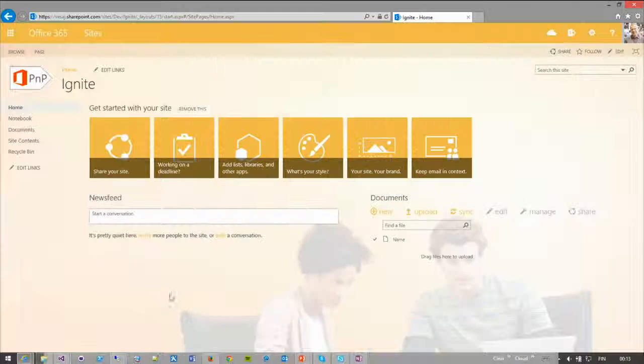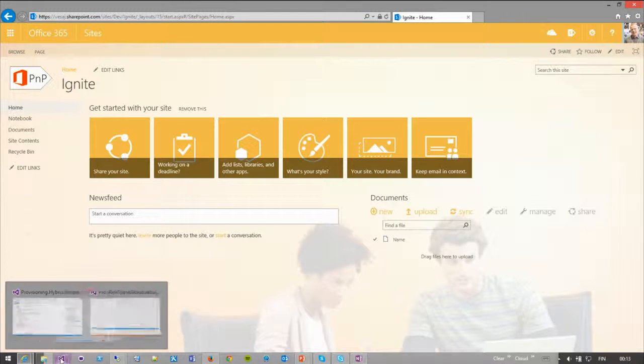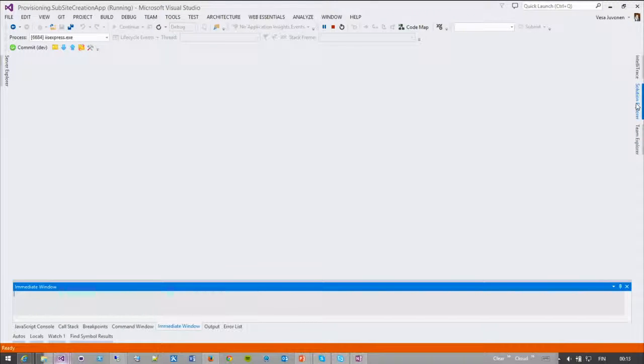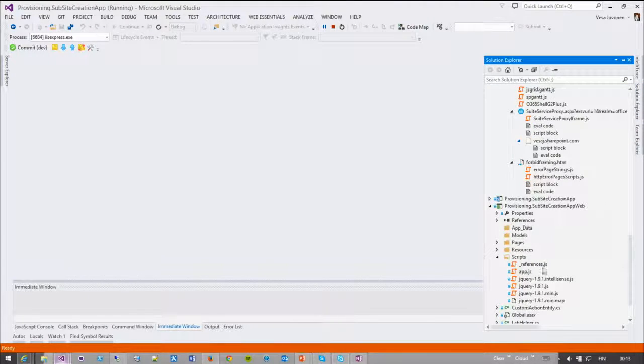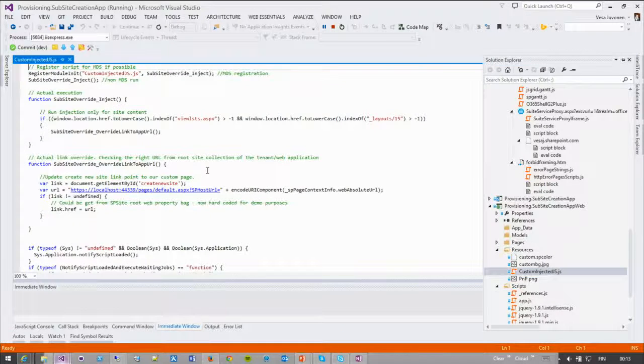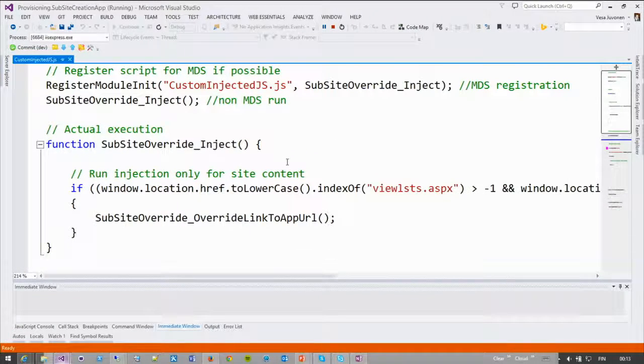So now in my Visual Studio, I'm going to go here. I'm going to show you the actual code quickly. There we go. And I'm going to zoom in slightly so you can see what we have within that JavaScript. We're registering that against the MDS, the minimal download strategy, so that it will work within team sites and publishing sites. Then we're calling this sub-site override inject.